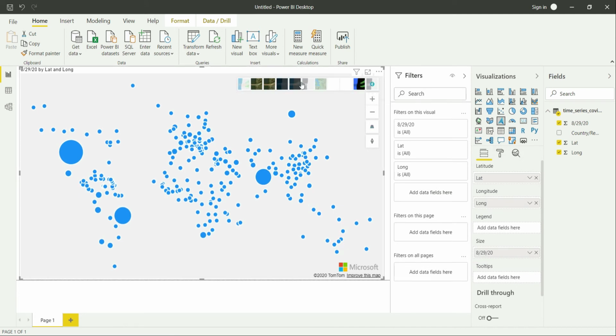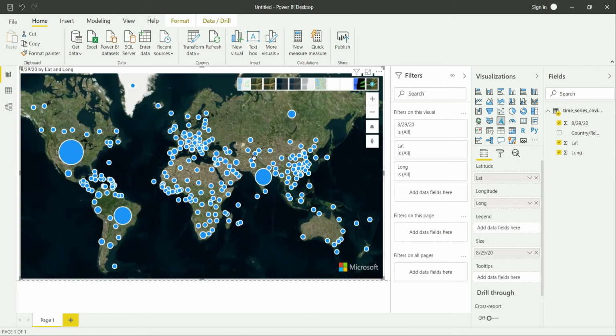Now there are many map options over here. Sometimes they do take time to load. For my case, I am loading only the satellite version because it looks good to me. And the next one is the legend, to add some color to these dots. Here it is.